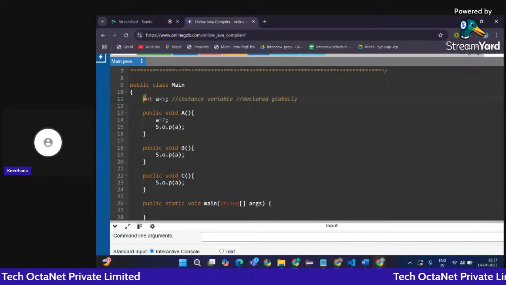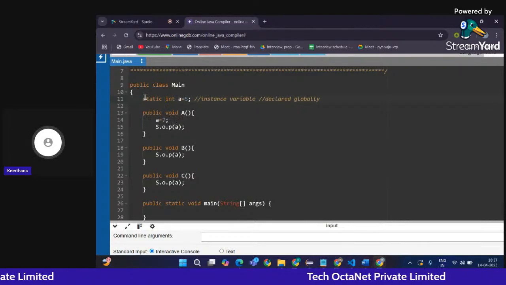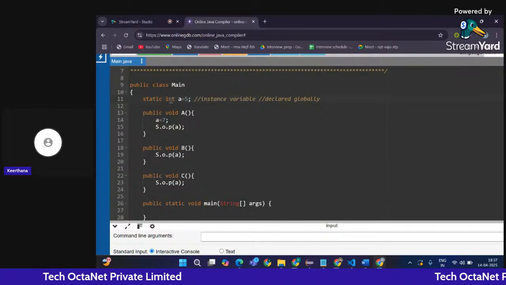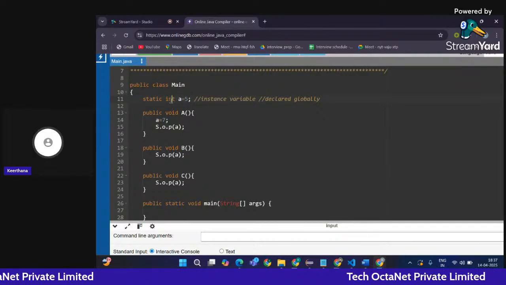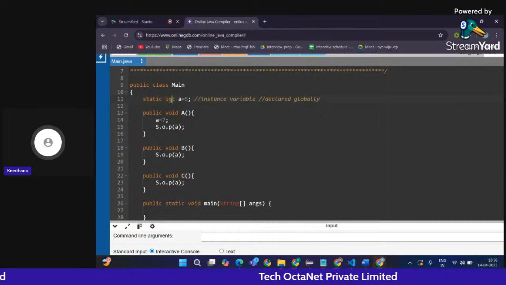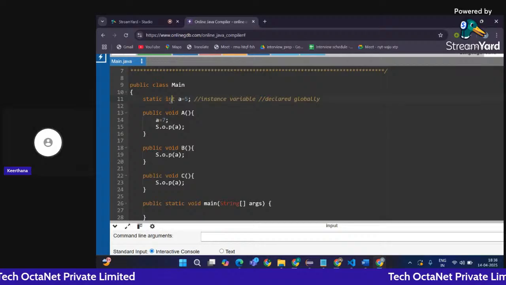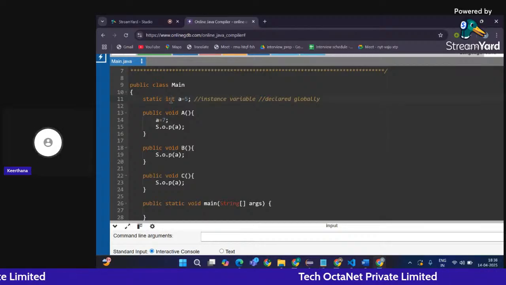If you are giving static int a is equal to 5, then its value is fixed. So in this case we can call a a global variable, because the variable a can be accessed anywhere inside the class. It can be accessed under any method. And also we can call this a a constant variable, because the value of a cannot be changed in any method.